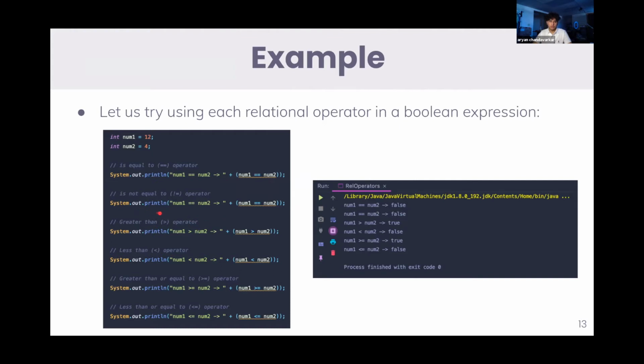So here we have num1 is greater than num2. So this is true, because 12 is greater than 4. All that means is we're going to output, and notice that this is not a string. This is merely an operation being done because it's not inside quotation marks. So it's something that's being done. The computer is checking to see if this is true. And since this is true, it's going to print true. And for anything that's false, it's going to print false.